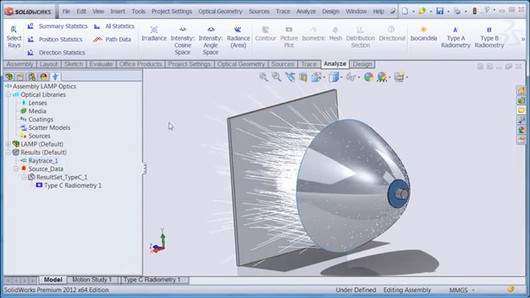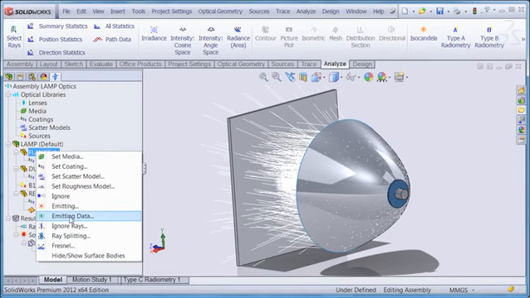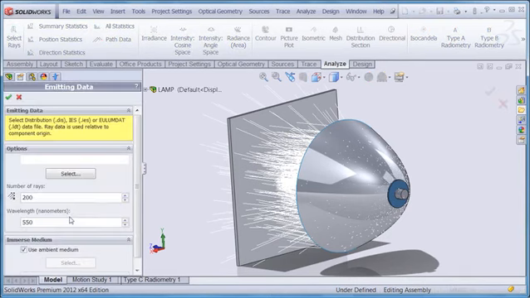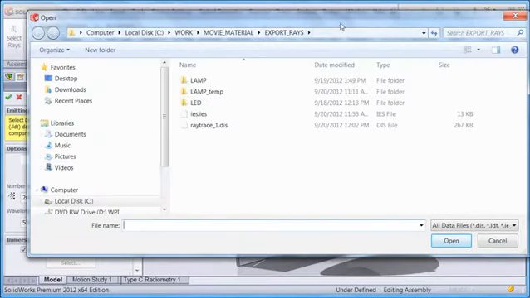If later on we want to import the ray data file or the IES file, remember that we can easily do that by going into the Optics Manager tree, right-clicking on the object that we want to associate rays with, and choosing the Emitting Data command. Clicking the Select button in the Emitting Data dialog box launches a file browser that allows us to import any pre-existing data files, such as the files that we just created in this example.